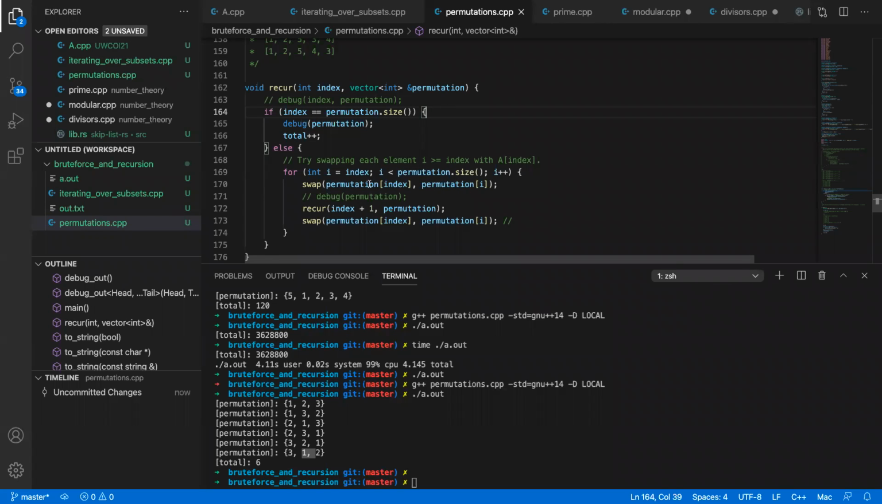Suppose you are at some particular state, index comma permutation, and you go to some other state. You need to make sure that when you come back to this state, this permutation hasn't changed. It is the same as the previous state.